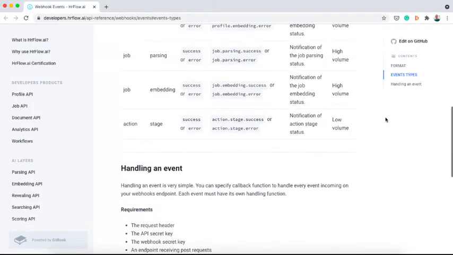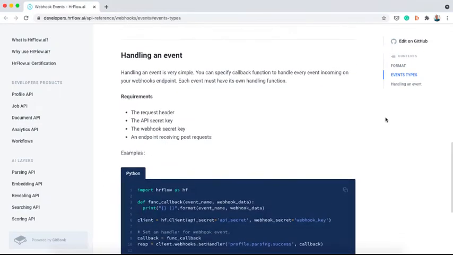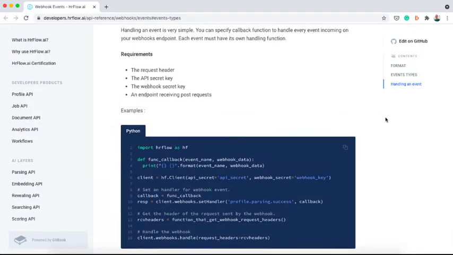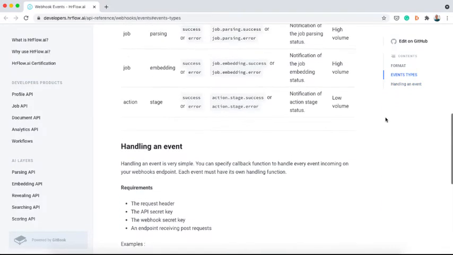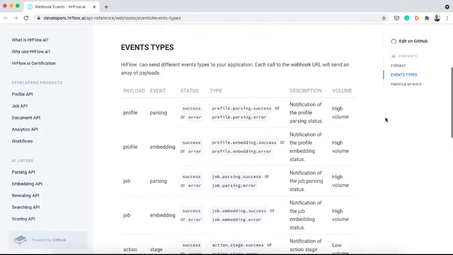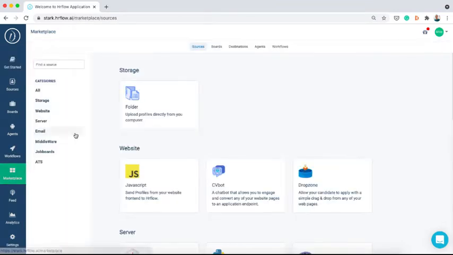The HrFlow.ai Events webhook allows you to receive real-time information and monitor your HR data. This integration allows users, for example, to get notifications about parsing and scoring status for their profiles and jobs. You can set up your webhook in the HrFlow.ai platform in just a few steps.